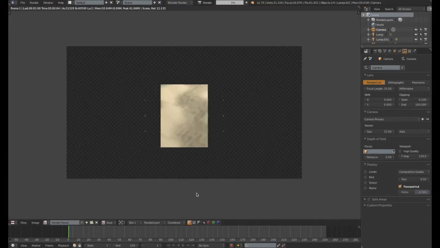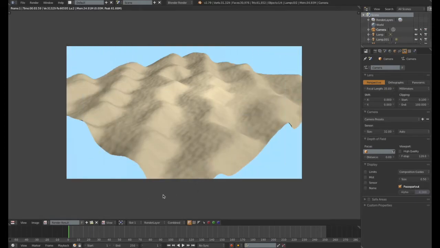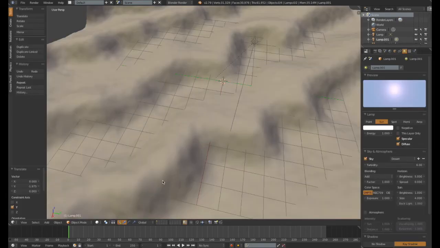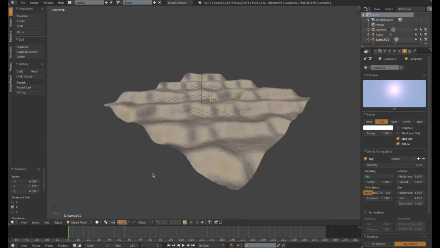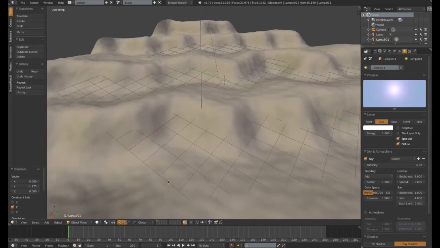Hit render, hit image, and you've got sort of a sky to go with your desert. That looks a lot better. The lighting is improved, if you haven't noticed. So now we've got the render ready, we've got the sky. The sand doesn't look great, though.